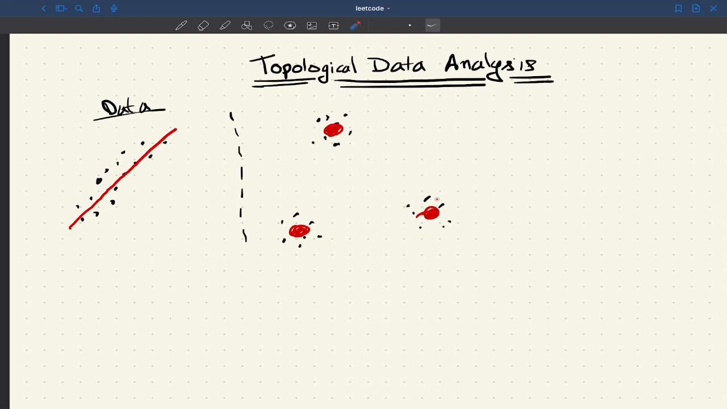So this is the kind of thing we do in clustering algorithms. This kind of thing we do in regression tasks, and this is a clustering task, right?